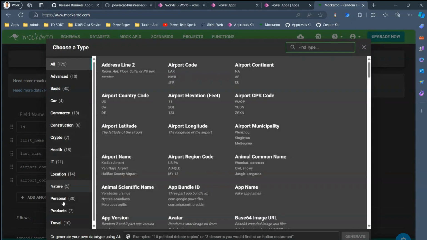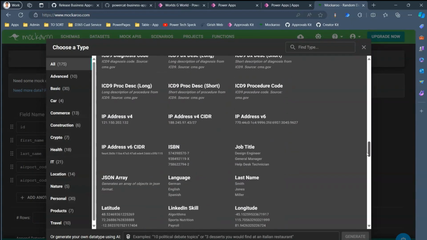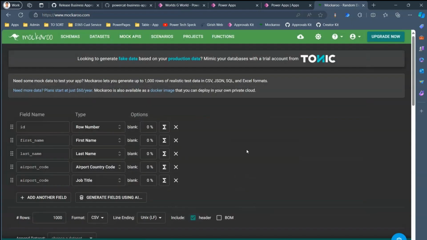Let me pick some random data type. There's a whole bunch of data types over here. If I want to pick up job title, I can just write job underscore title. So this is the mock table I'm preparing. It has an ID, first name, last name, airport code, and job title. Some random data, and I'll say I want to generate maybe 400 records.